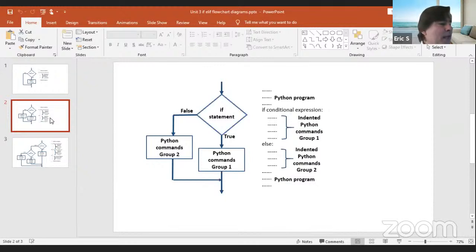Well, in the otherwise case, you've got a whole section of code. That's the indented Python commands group 2 now. And whenever the syntax, hopefully you understand at this point, if not, we'll go over this in a second, but I'm just giving an overview, is that when you have the if condition, the syntax is to end whatever that condition is with a colon, and then you indent everything that you want to do if the condition is true. Otherwise, if the condition is false, you have another set of indented instructions.